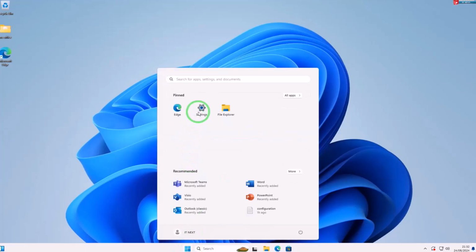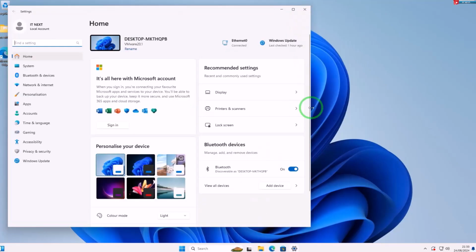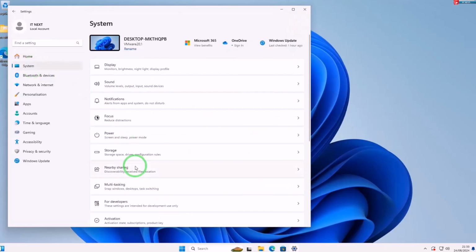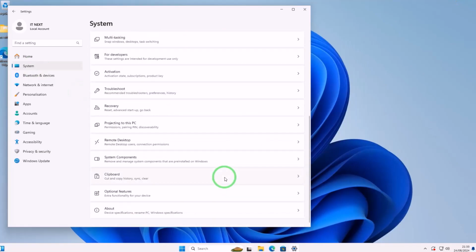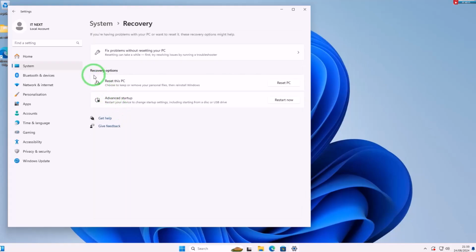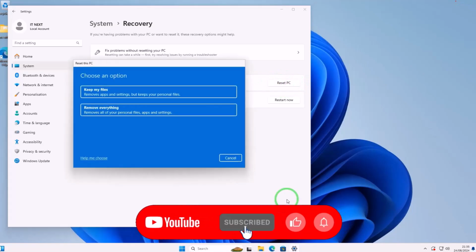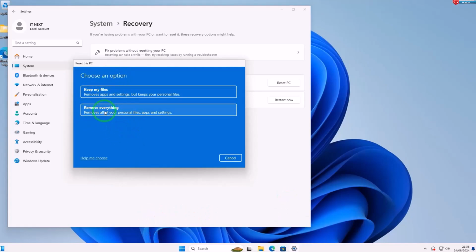Then go to Settings. In the Settings window, select System. Next, click on Recovery option. Under Recovery option, click on Reset PC. You'll be prompted with two options: Keep My Files and Remove Everything.